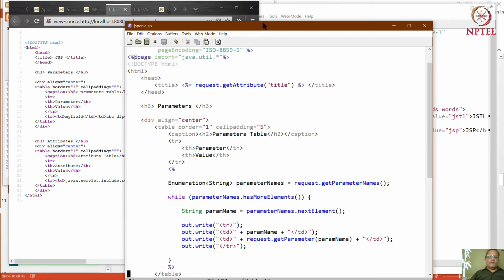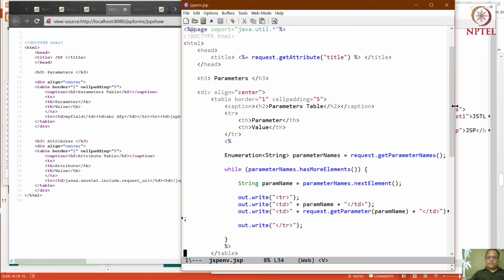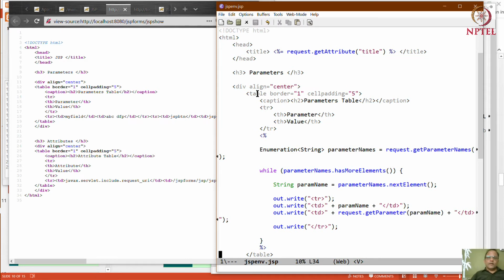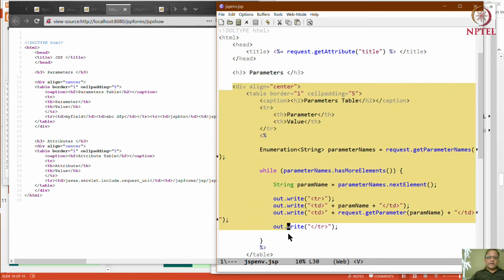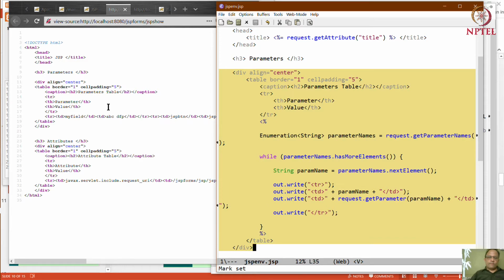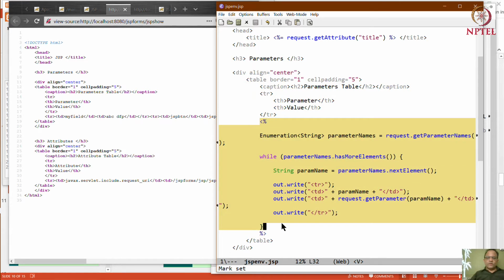So here we have what is getting generated. Okay, so we have div, align, center, etc., up to here, which is our first table, our first div. That's what we have here. And these things, table, border, etc., are fixed. But this is where, in the middle of all this HTML, we have some Java code.